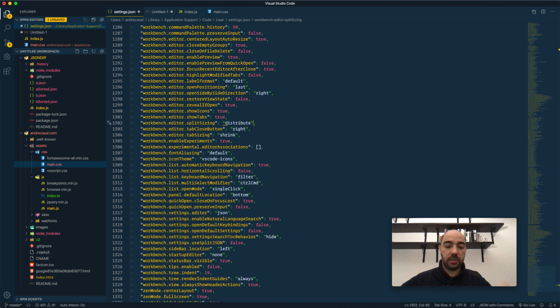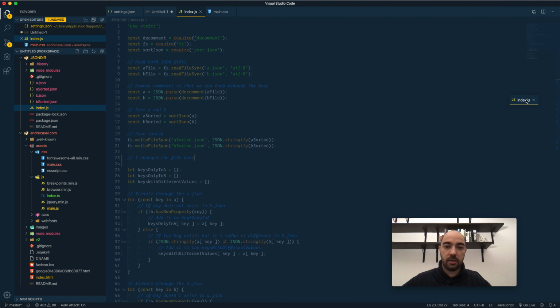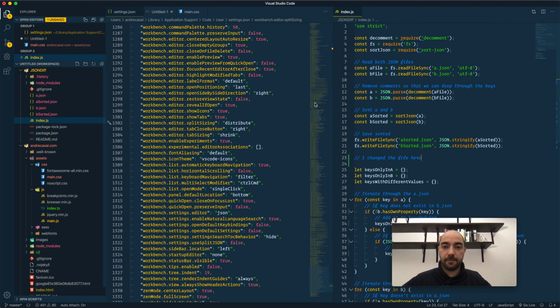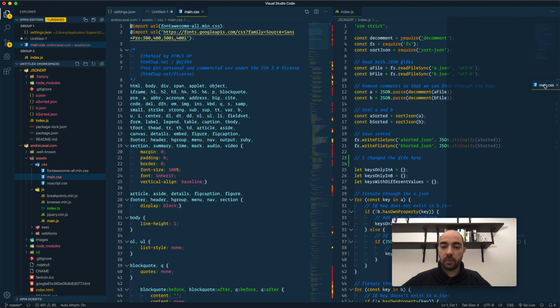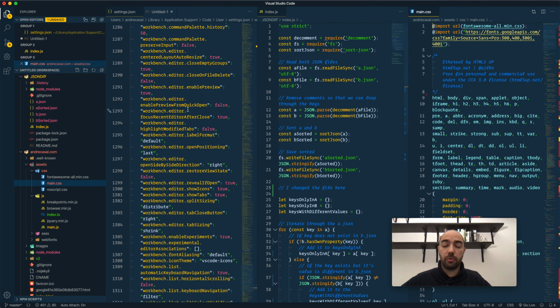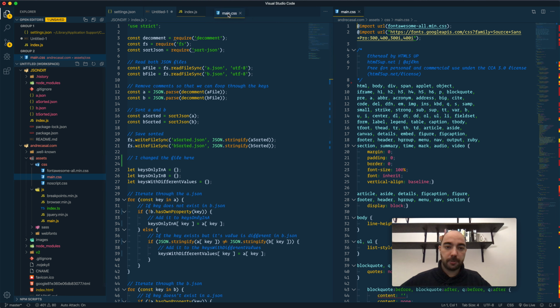So let me show you what this looks like. Distribute works something like this. You can just drag and drop to this side, and we have now two editor groups with the same width. If you do that a third time, now we have three editor groups and they have 1/3 of the width each, right? All right.